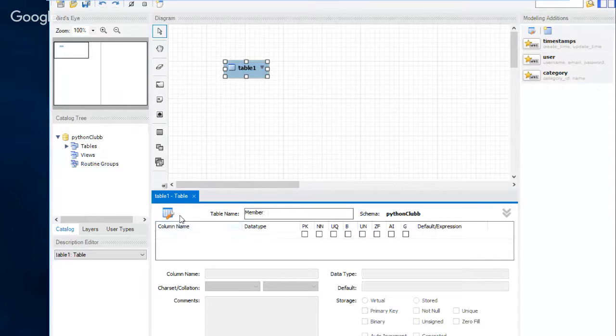If I click down here, so I've double clicked it. I've named this member. Down here, I can do the columns. So if I click down here and click here, it gives me a default ID name for the primary key and a default data type. Now, if you want it to be member ID, you can just type over it, right? You don't have to leave it as ID. Does that make sense? You can just type over it.